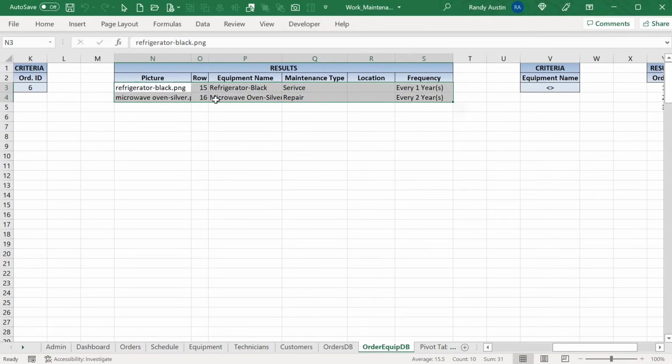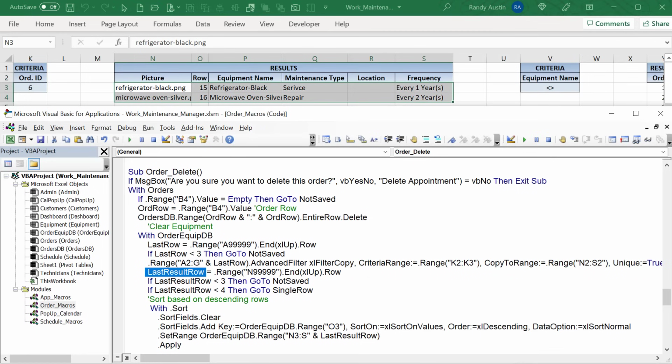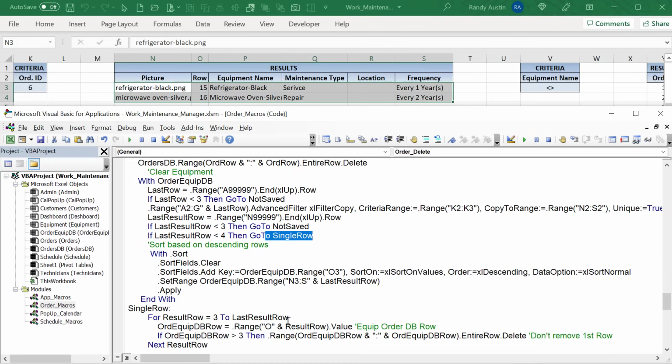But what I want to do then, once I've run our criteria, run our advanced filter, and gotten the 2 items, is perform a sort. So we've gotten the last row based on column N. If the last results row is less than 3, then go to not saved, right? If I have just a single row of data, there's no need to sort it. So I'm going to skip the sorting, right? We can skip items automatically if there's no items at all. But if there's a single item, meaning the last results row is less than 4, that means there's only 1 row, then we can skip the sorting. But if there are rows, then I want to sort.